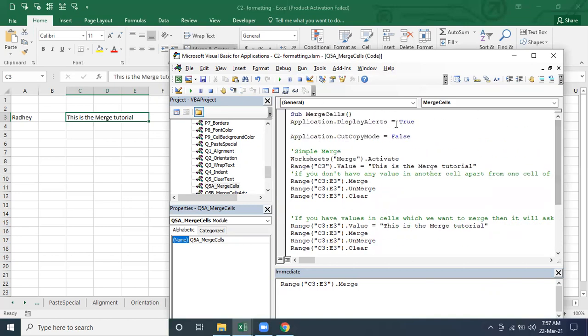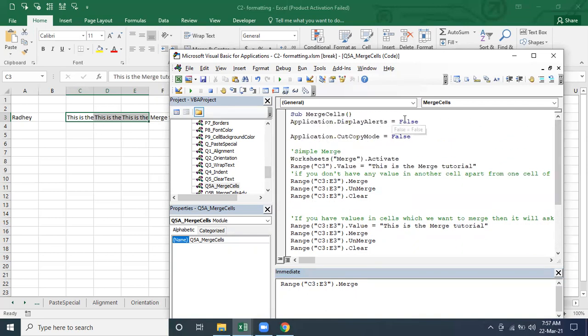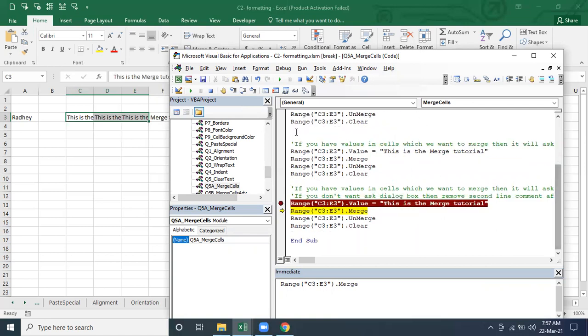So what we can do, at the beginning only we can make it true or we can make it false. So now it's not going to ask all these things. It's reached here, and it's now going to pass the value to these cells C3, D3 and E3, and now we are going to merge. While merging, if you have a value, then it should display that alert, but we made it false, so that alert is not displayed. So now it's not going to ask. Hope it's clear, right?